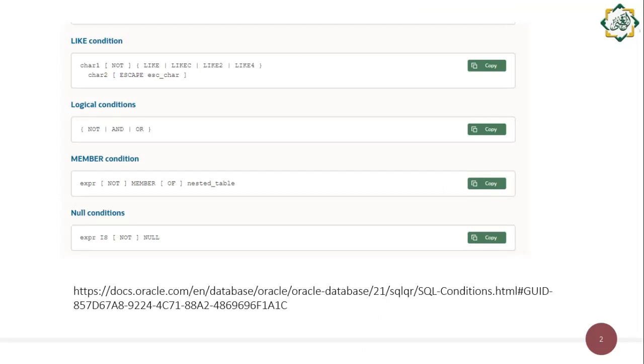The documentation is pretty old and quite stable, and you can learn by yourself once you start understanding how things work. If you want to see things in further detail, you can go to docs.oracle.com, select the database, go to the version you want to use, and then you will see the conditions.